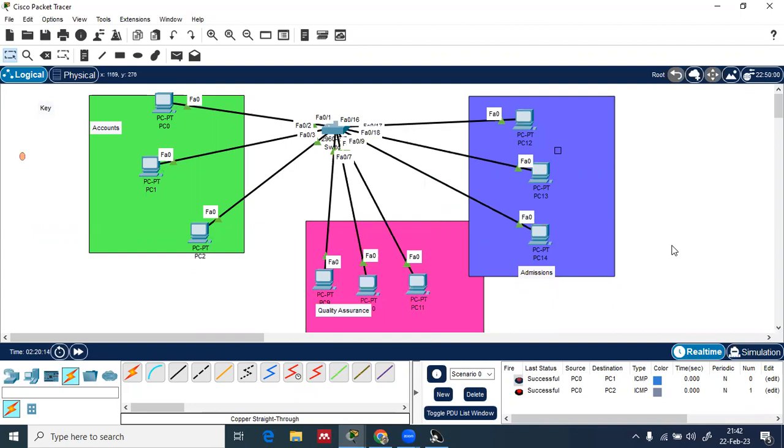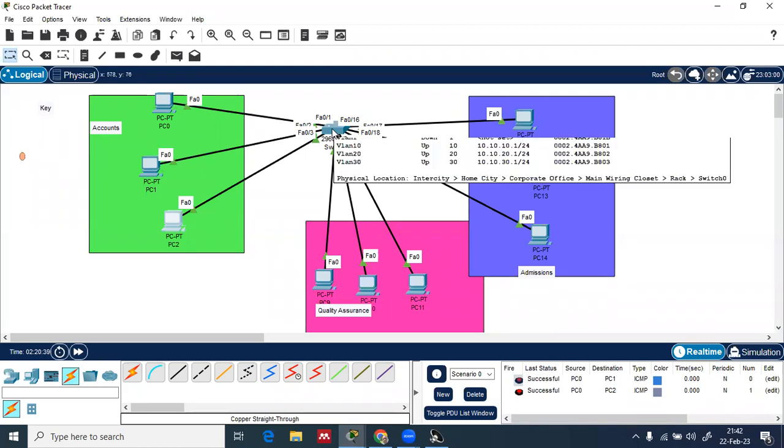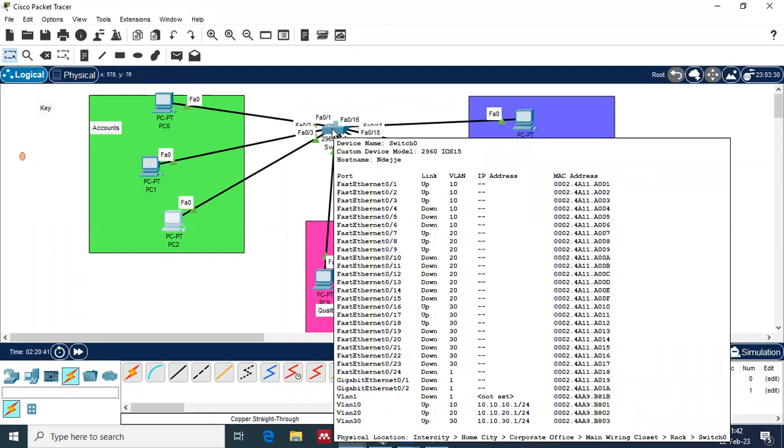Okay, because you know that at least this interface, now you are remaining only 3 to have the number that you gave to accounts office. Now here also, we have got only 3. We're supposed to have 8. So we have 5 remaining for quality assurance. Interfaces which are not connected to any computer here.